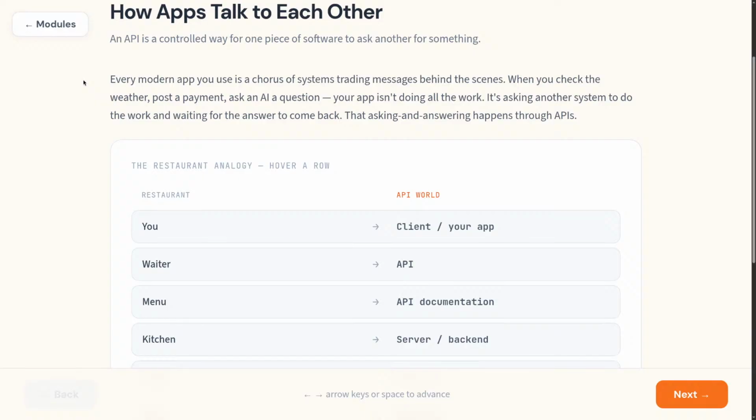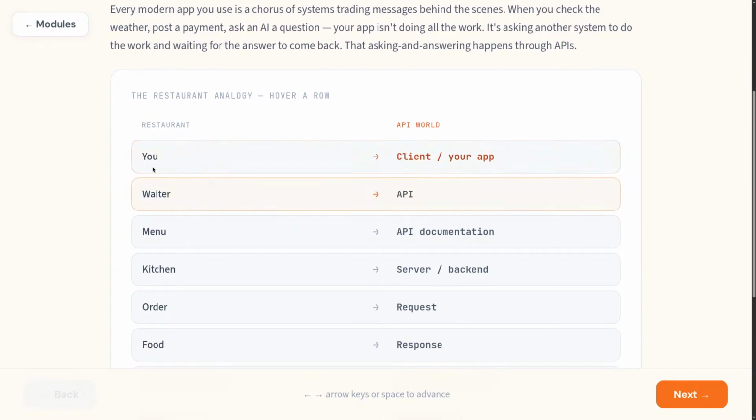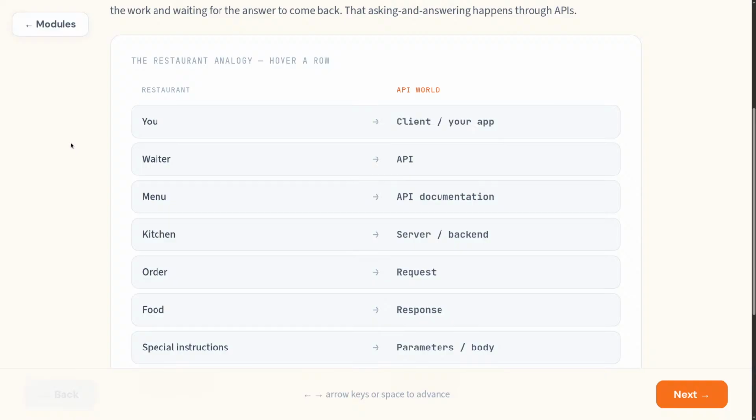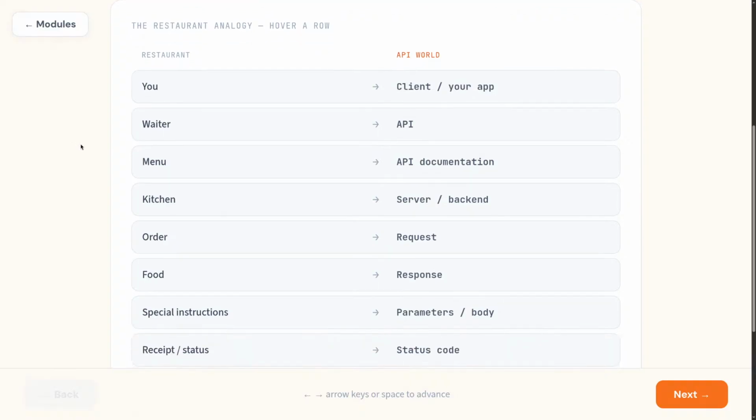It's how your phone app can talk to the cloud. It's how, well, not all, but a lot of your data is transferred back and forth. And it's called an API call. And this is a very common analogy because it does work really well.